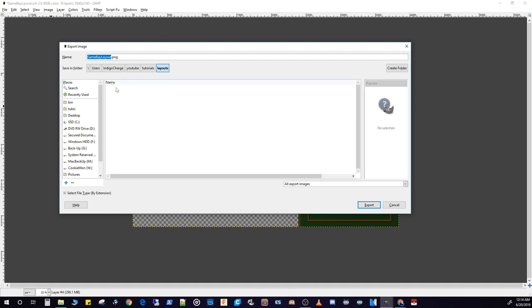You can put it in the same directory, whatever you want. Just make sure that this says PNG. To change the file type on an export with GIMP, all you have to do is erase it and change the text right there. Make sure you just have your name .png. I think the default is JPEG, so make sure you've changed it to PNG. So there we go. We're going to save it like that.